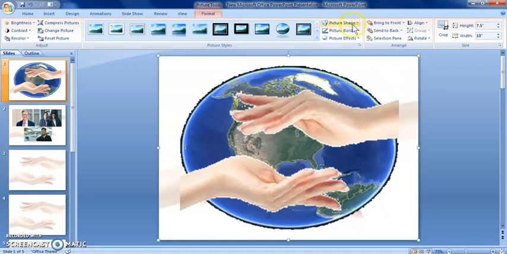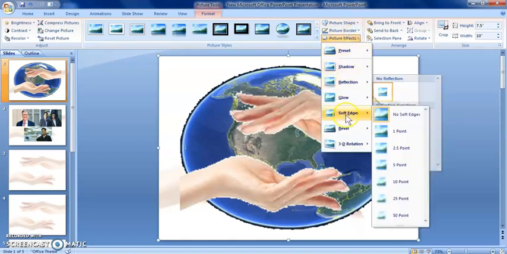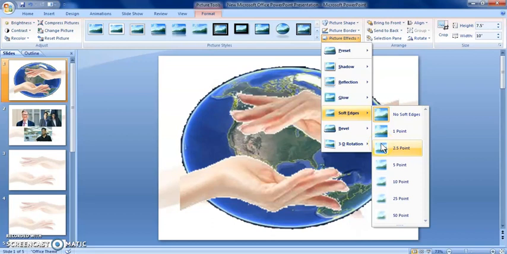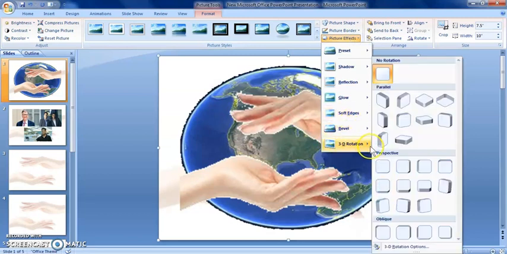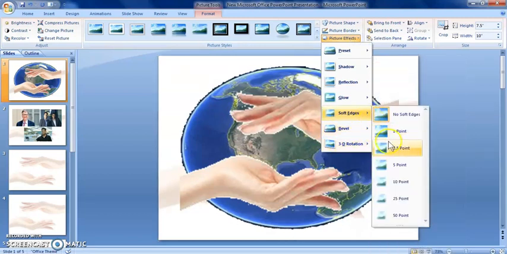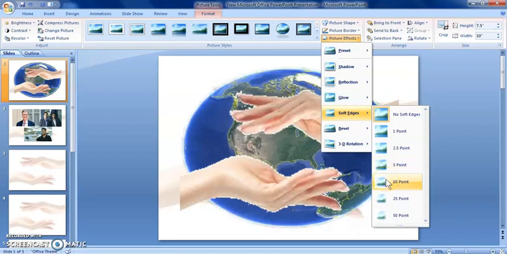For that, you can go to picture effects and select soft edges. Under soft edges, right now you can see there are no soft edges enabled. Now when you go on selecting 1, 2, 5, as you increase the soft edges, you can see the black tinge disappearing. Now if I come to 5 points, you can see that the tinge has disappeared, but it is still there. And when I increase the soft edge size to 10 points, there is no black tinge appearing in the earth.